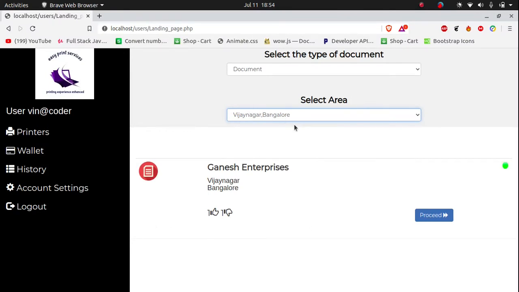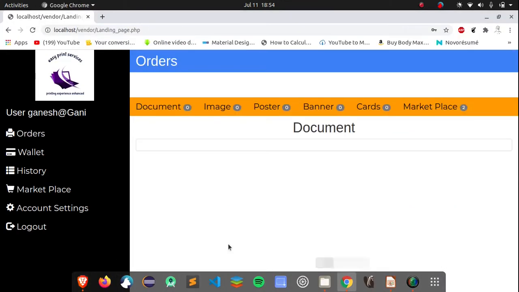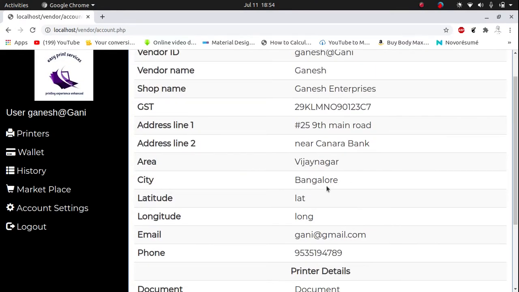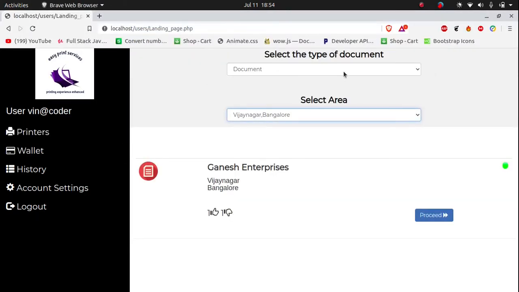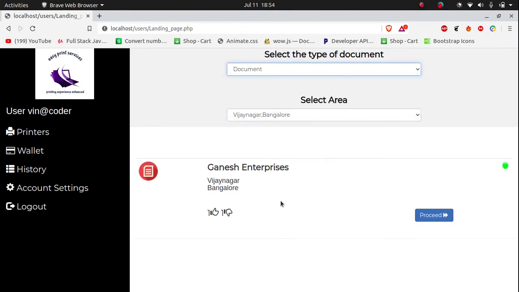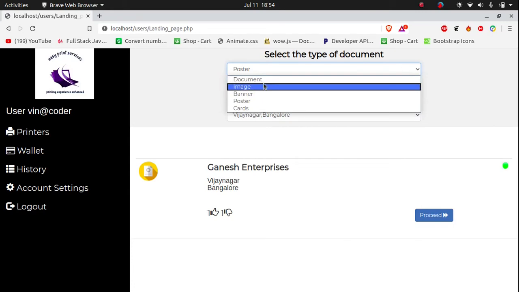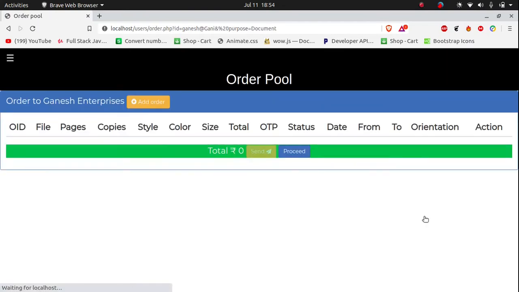See here, in Vijayanagar, Bangalore, it is showing me Ganesh Enterprises. Let me just show you the address to verify. Account settings. Here you can see Vijayanagar, Bangalore. Now, what is the document type that I have to get printed? Let me just keep it to document. See, any type of document, a wide range of documents that you want to get a hard copy of, is present. So I'll keep it to document as it is.